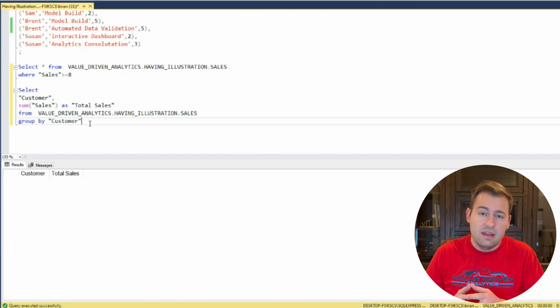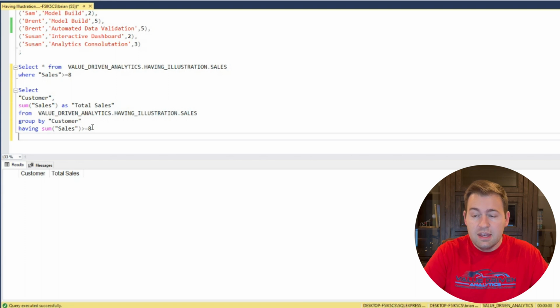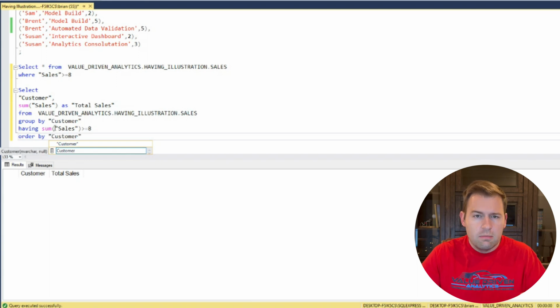Now a having statement will come after the group by statement. So it'll come right after that. You don't want to put it before. It does matter where you put this having statement. So having sum of sales, and then we're going to do greater than or equal to 8. And if we had an order by statement, it would come before that order by statement. So let's just say we want to order by customer as well. It would come between the group by and the order by statement.